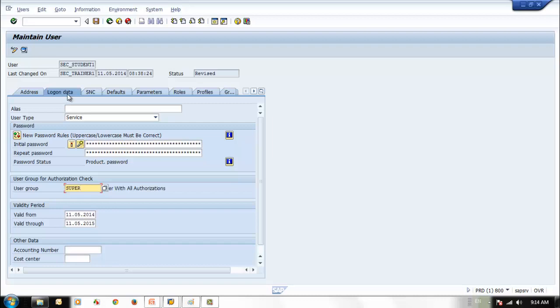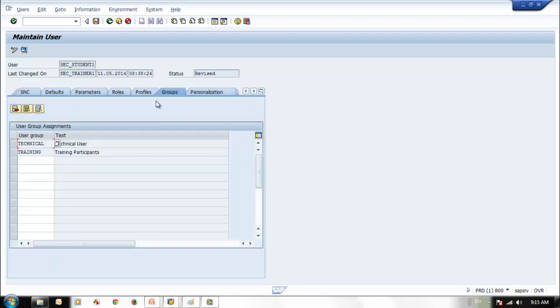The authorization check is based on the user group which is assigned in the logon data. Remember this, authorization check is based on the user group which is assigned in the logon data. The user group in the user group tab does not have any impact at this moment. You can use this for your custom program or to identify users in a different group. You can add it just for identification purposes only, otherwise it does not have any impact.